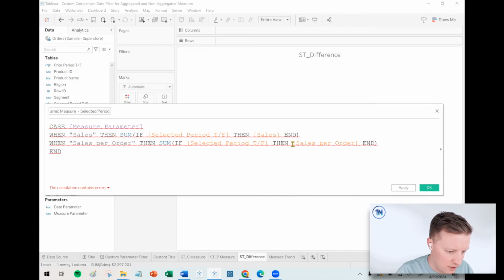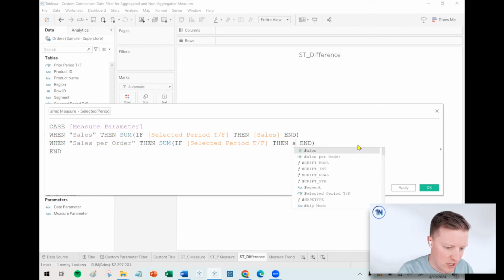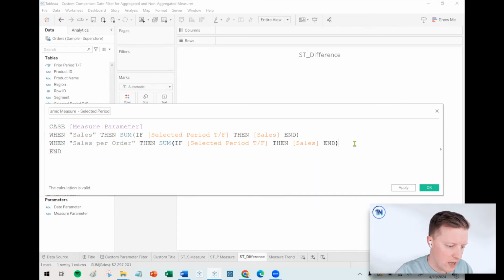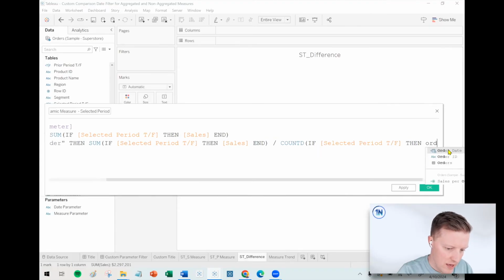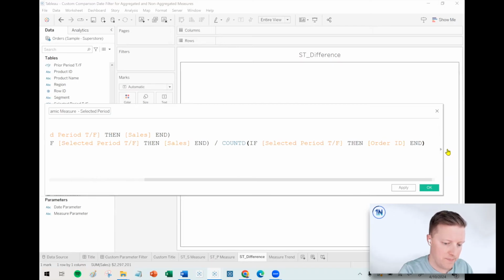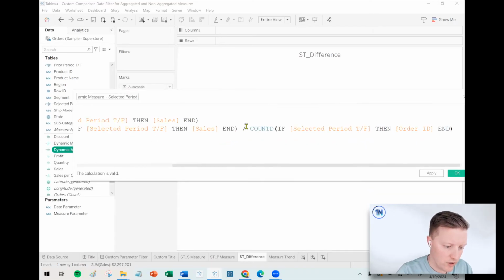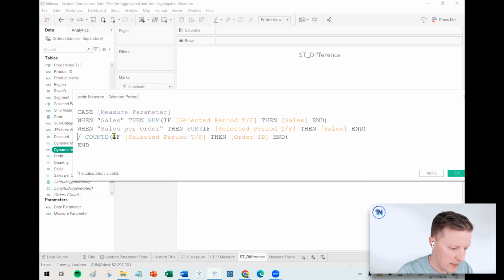I would say if selected period true, false, then, how about just this? Then sales straight up, divided by the count distinct of if selected period, then order ID. So now we've sort of recreated the logic. I know this is getting really hard to see because it's breaking out into multiple lines. It's all a little messy. Let me just drop this thing over there until we see it side by side. So now I've sort of worked this into here.